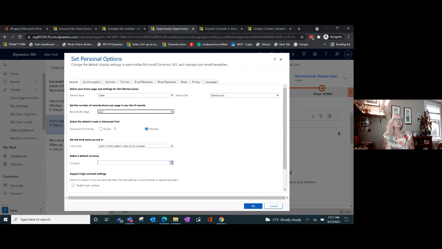So especially if you're looking through big lists of accounts and contacts and things like that, the more you have per page, the more you can see, the less clicking you have to do to get to the next set of records. The other thing that I suggest is up here at the top, you have a way to control what you see when you first log into Dynamics.